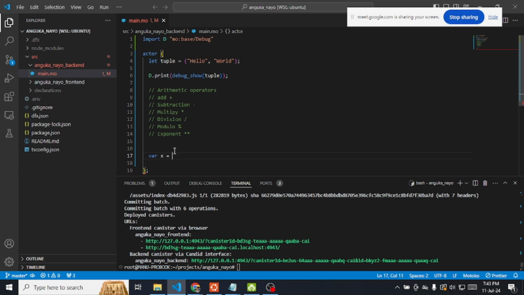And in this x, let's use addition. Let's say it's 10 plus 2. That's basically how to add. In the next one, let's say we want to use subtraction. I think that's pretty much self-explanatory. Let's just use something complex. Let's say we want 10 multiplied by 2, and then let's add 5.